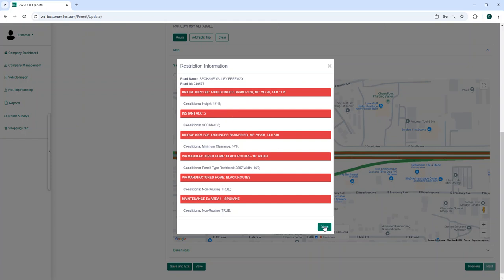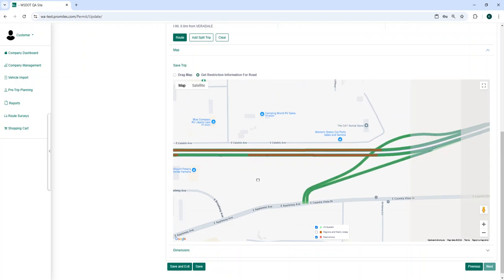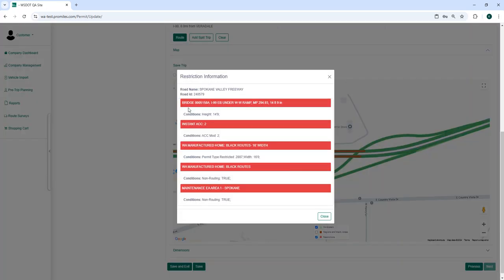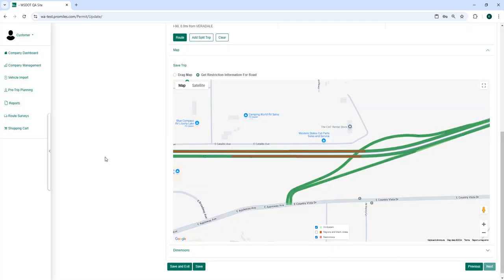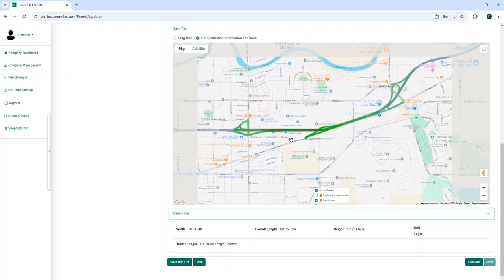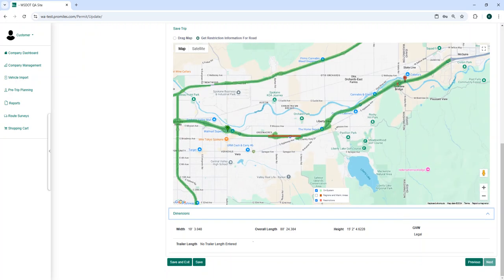So I'm going to close this out here, and I'm going to go on to this next restriction highlight, and I'm going to click that. And then it looks like we have another bridge, I-90 eastbound under a ramp, and the height limit is 14.9. So I'm going to close this. I'm going to go to my dimensions, and it looks like we are 15.2. So obviously we are not getting under those bridges.